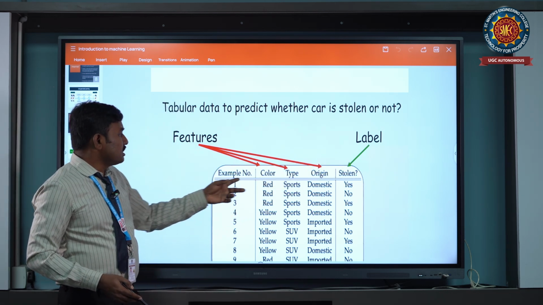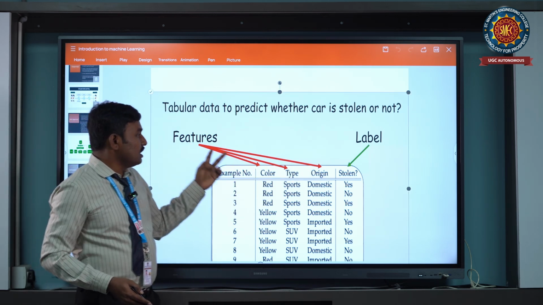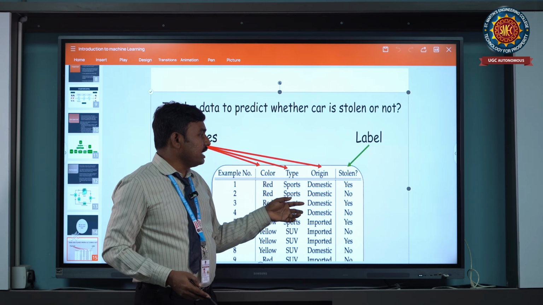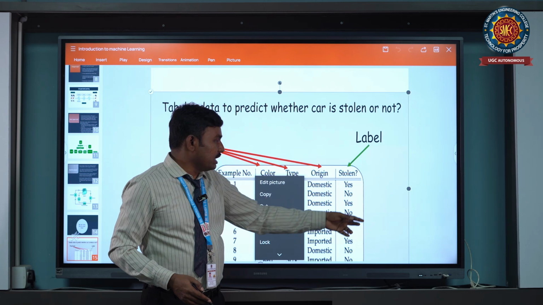Here we can observe some columns. Columns are nothing but features. These are the values for the features. After that, based on the feature values, we can select the label. We can create one label here.